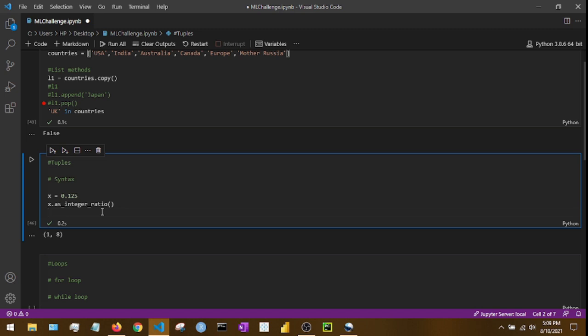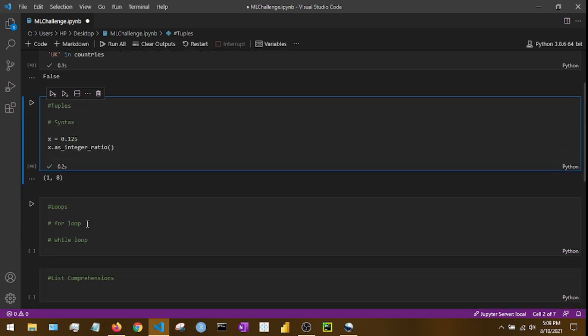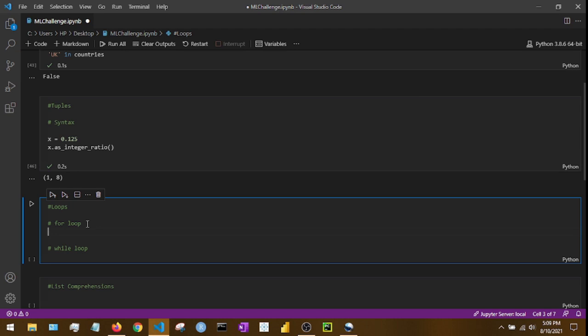Now I'll jump on to loops. In loops we'll discuss two key loops, for loop and while loop. They can be really handy. So we'll use our list again, countries list. What I'll say, for x in countries. So what I'm asking this for loop is that for any value inside the list countries, right?